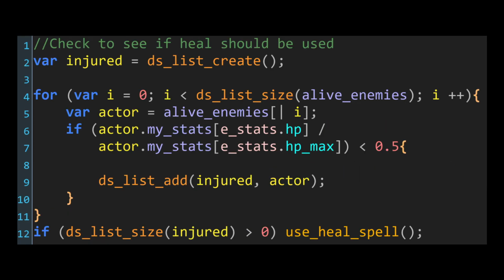Following on from the last example, what about if you wanted the monster to cast a heal spell, but only as long as there was an ally who had less than 50% hit points remaining? Well, I would already have a list of monsters that were alive, and I would loop through that list. And any of them who had less than 50% HP, I'd add them to another list called injured or something. And then if the size of the injured list was greater than 1, I would have that monster cast the spell.